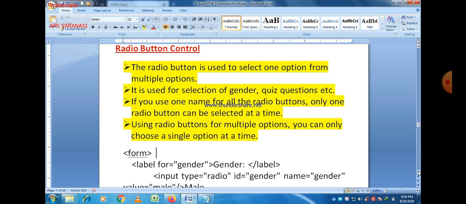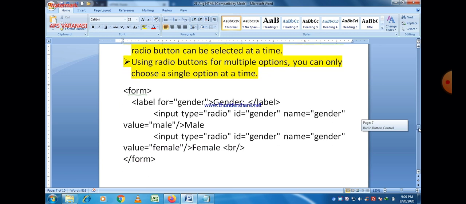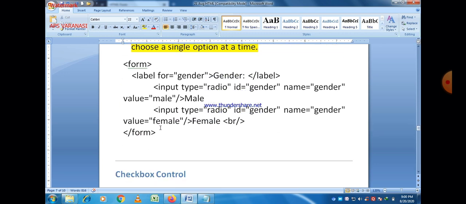Program always starts from form and then label. Label is declared as for is equal to gender, name of the label is gender, and then input type is equal to radio. ID is the same as that given in label for, which is gender, and name is gender. Name is an optional parameter which we give if we want to send this information to the server. So that is the radio button. The basic thing behind the radio button is that if we want to select only one option among multiple options, then we use radio button for that purpose. So that is our program here.